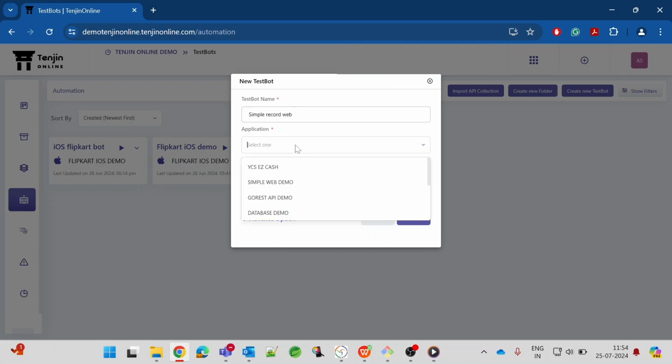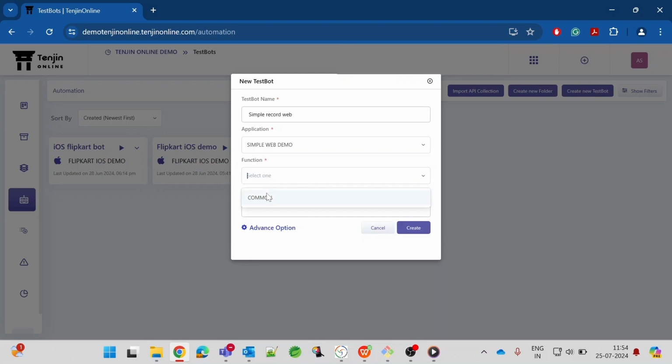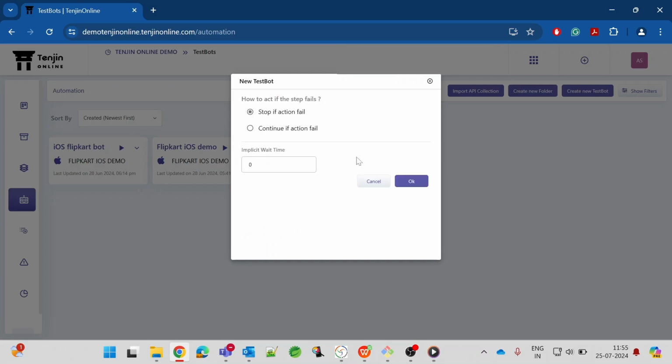As it is a record and play, I'll just give it a simple name, record web. I'm using a demo application from online. I have registered it under the name simple web demo, and the function that we use for simple record is common. The description is optional. You can describe what this application is all about. In advanced options, we have two settings: how to act if the step fails, and the global wait or implicit wait time.